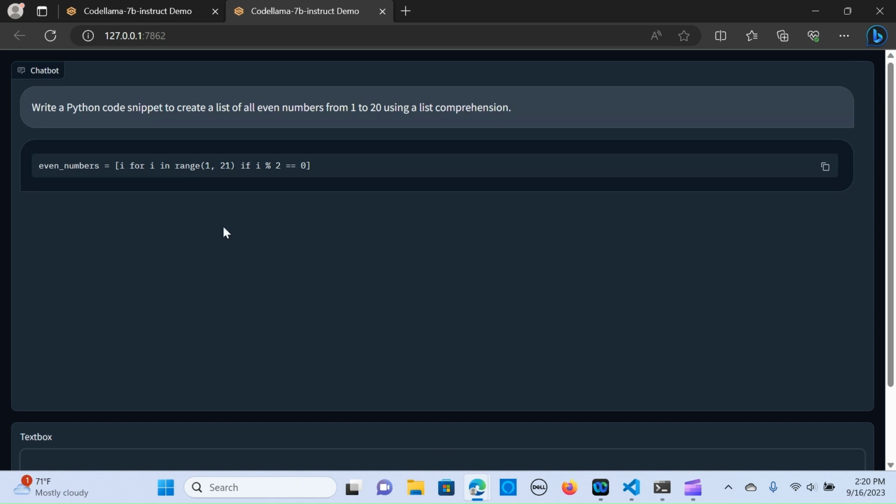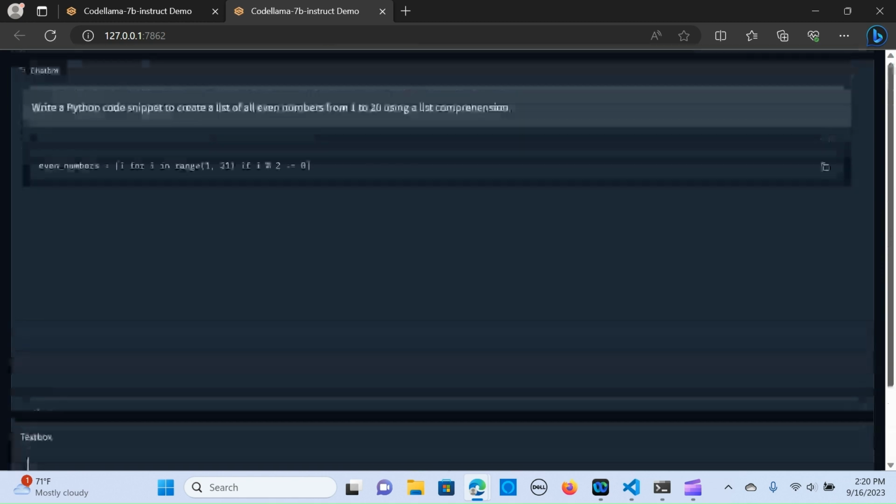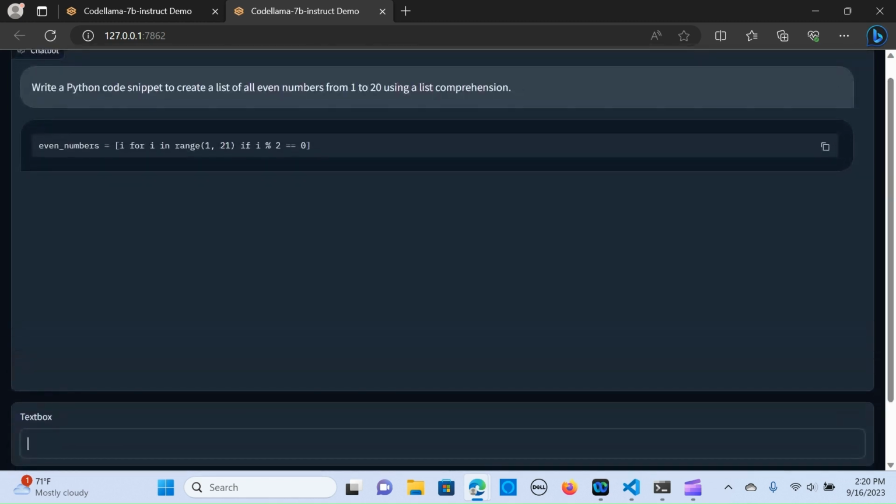All right, perfect. So we have an output to write a code snippet that creates a list of even numbers from 1 to 20. So it's creating a variable even numbers, for i in range 1 to 21, if i divided by 2 gives a remainder of 0. Right. So I think this is quite good. Right. So you can just play around with it. So let me just ask another question.